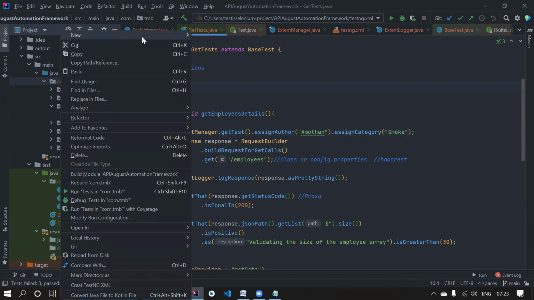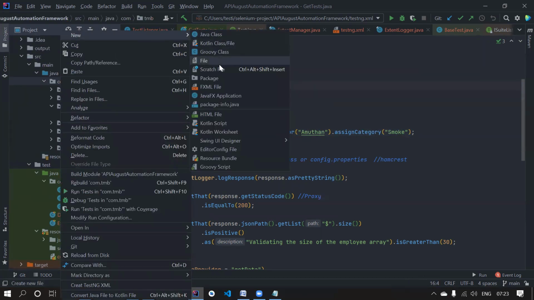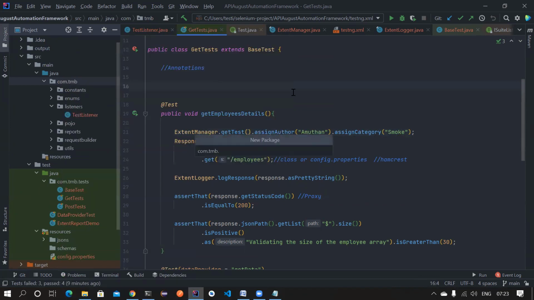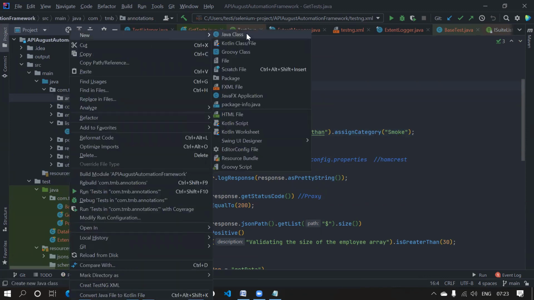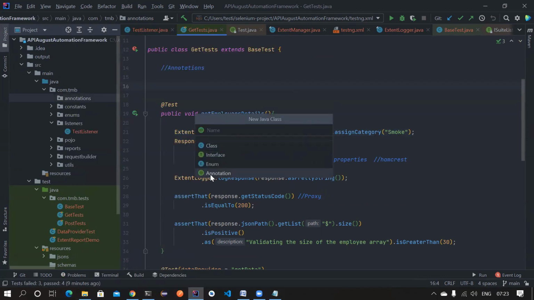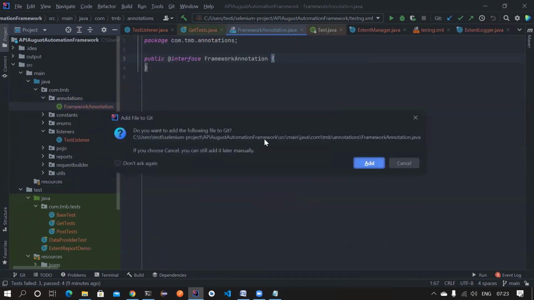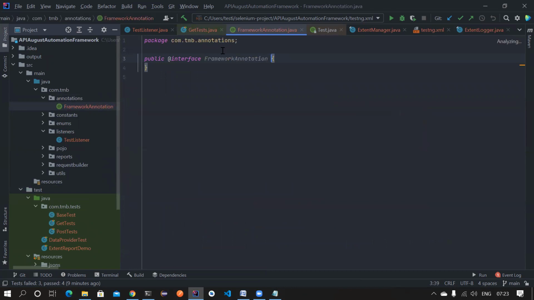Let's go and create a new package first. Maybe I'll name it as annotations, and I'll go and create a new class. So here, if you notice, there is an annotation option, and you can name it as my annotation or framework annotation, whatever you feel comfortable. Maybe framework annotation is more professional. Let's create a framework annotation. If you guys notice, it has actually given us this.